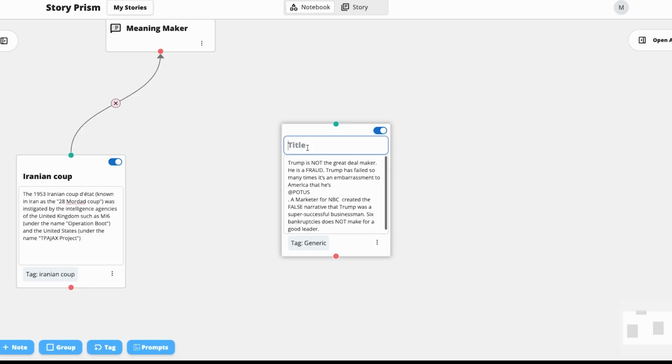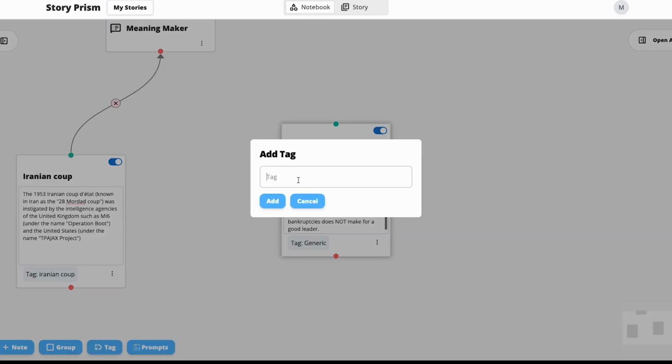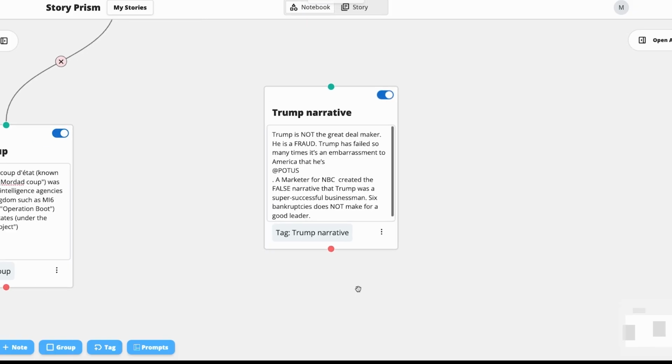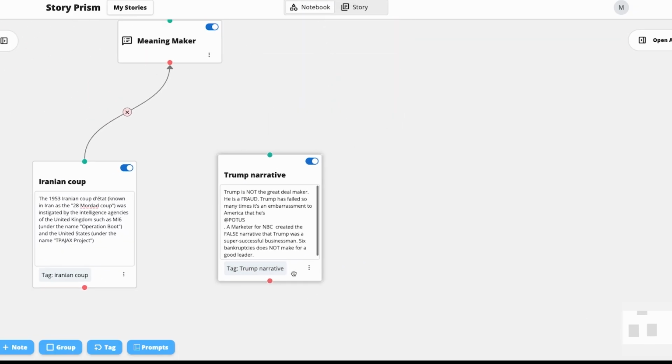Okay, so what are we calling this? Trump narrative, maybe. And then we'll tag it the same, just to keep it easy. Okay, and so now we have two notes, two tweets, two X's, whatever you call them nowadays. We're going to connect this to the meaning maker.